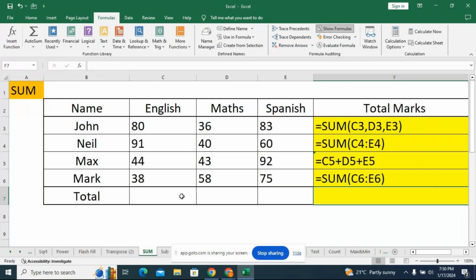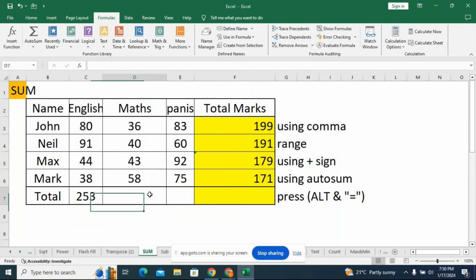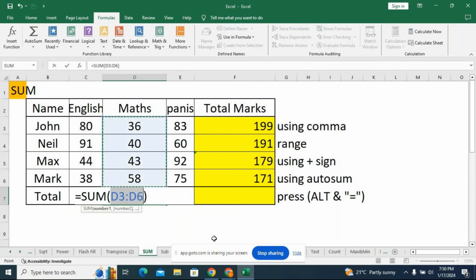Excuse me, ma'am. Yes. Ma'am, how to do the total? Alt equals. See here, I just want to make the total from here. I'll just press Alt equals. Automatically, Excel is going to put the sum function by selecting the range. Enter, it will put the total. Once again, I'll put my cursor here, press Alt equals. I need not type anything. Alt equals is a shortcut key to make the total.